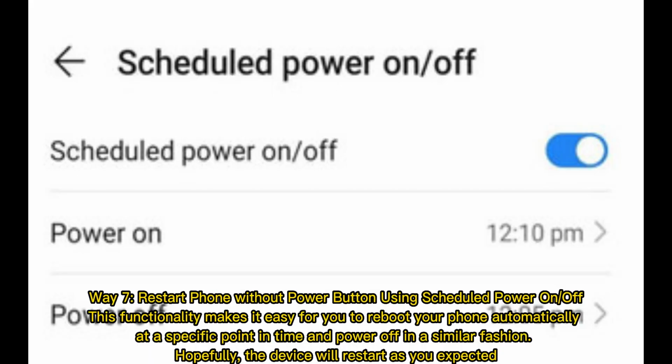Way 7. Restart phone without power button using scheduled power on/off. This functionality makes it easy for you to reboot your phone automatically at a specific point in time and power off in a similar fashion. Hopefully, the device will restart as you expected.